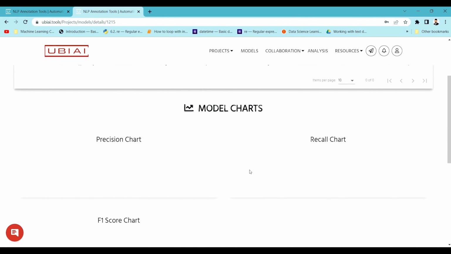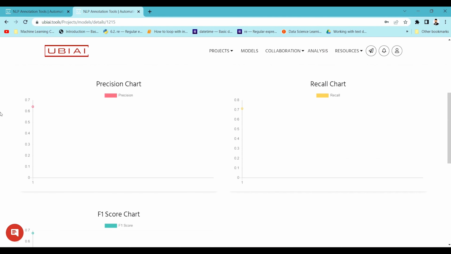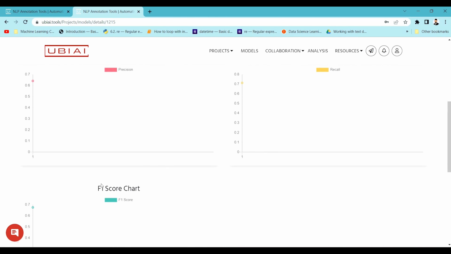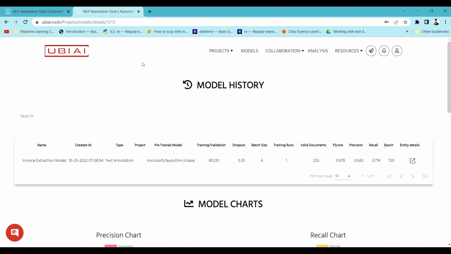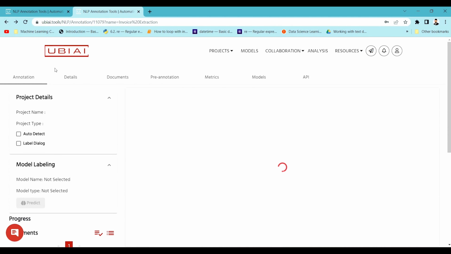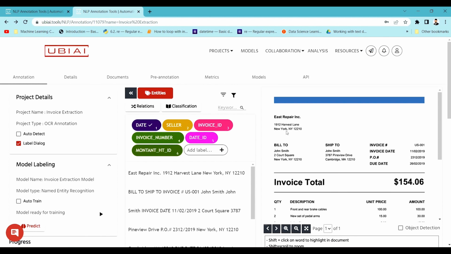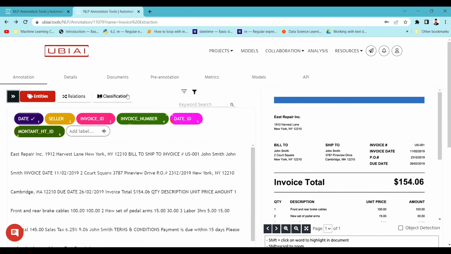If I click on here, you can see all the precision and recall charts, and the F1 score. And so I want to use this particular model to annotate my invoice data. Whatever new invoice I put up here, so this is the new invoice that I have uploaded, now I want to annotate this document using the trained model.